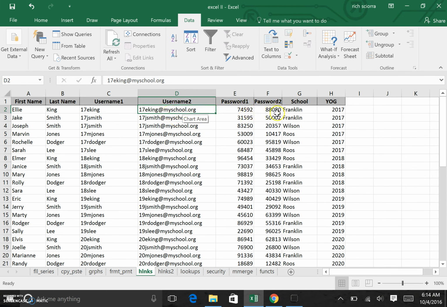They've got two passwords, one associated with the first and the second associated with the second username, a school, and a year of graduation. You might notice that I've sorted by year of graduation, so it's 17s, 18s, 19s, and 20s. In actuality, what I sorted by was username 1, and we'll come back to why I did that in a moment.